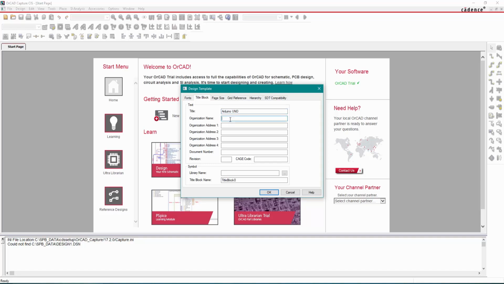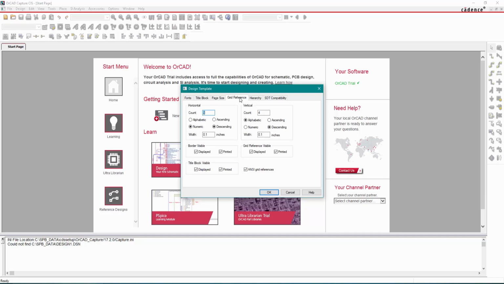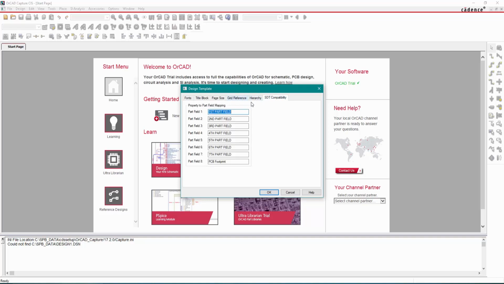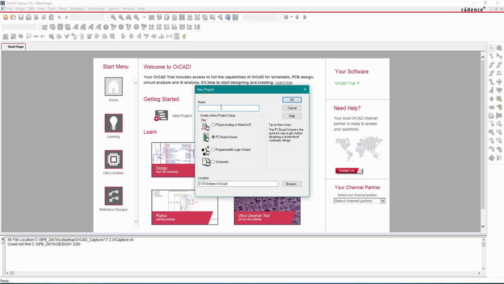Next you can type your organization name. I type the Udemy here. Now you can type the address. Next, this is the document number 1, revision 1. And I will use the title block 2. Now click on page size. I'll use the page size C. And I leave everything as default. Now click OK. Now click on new project.